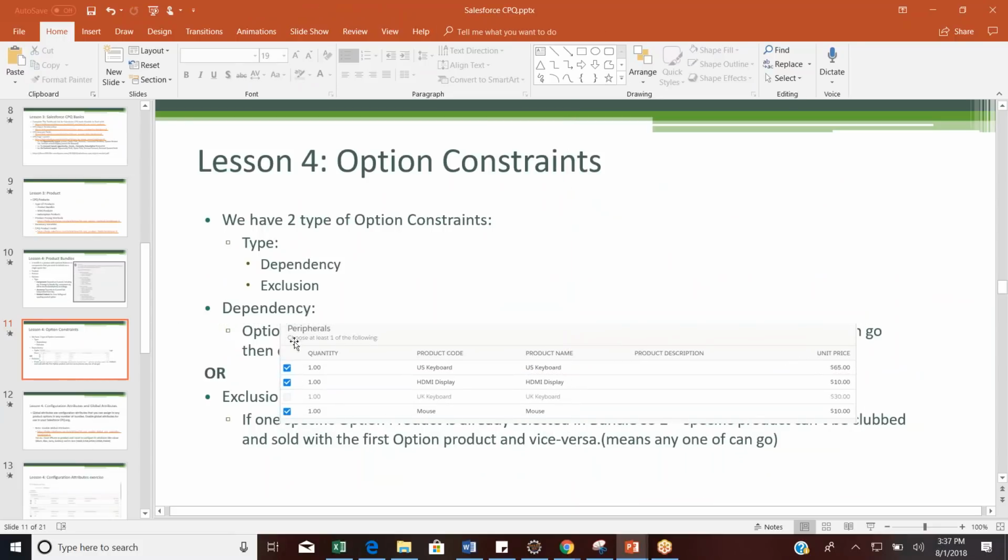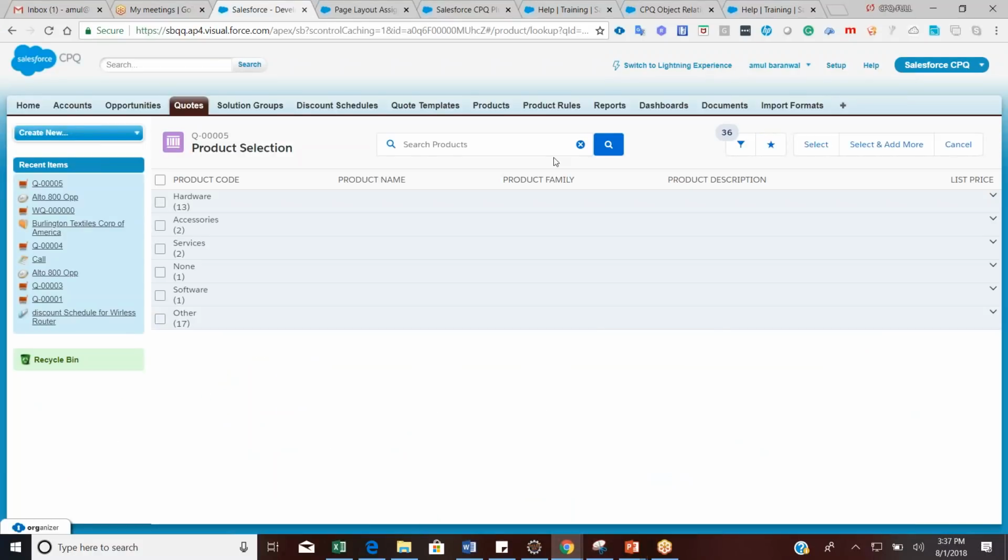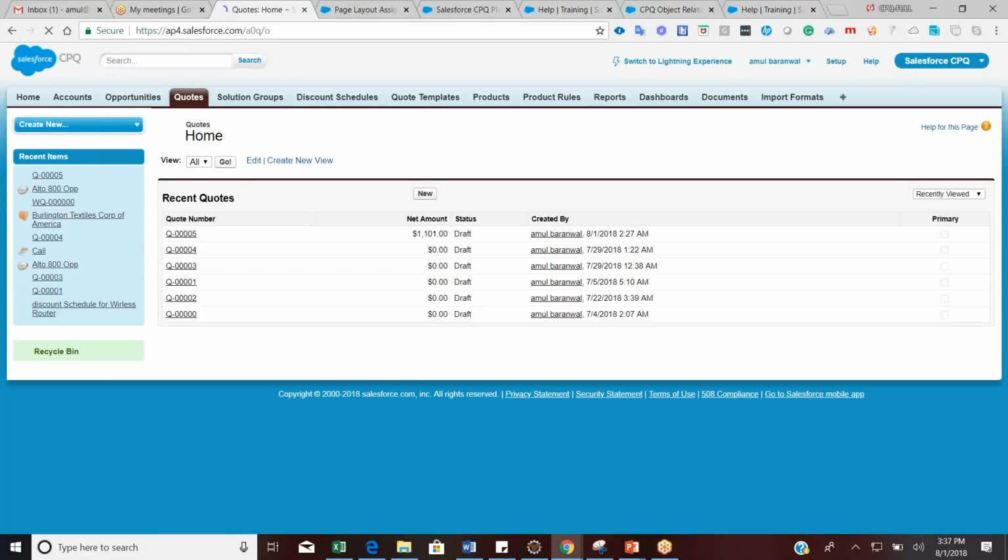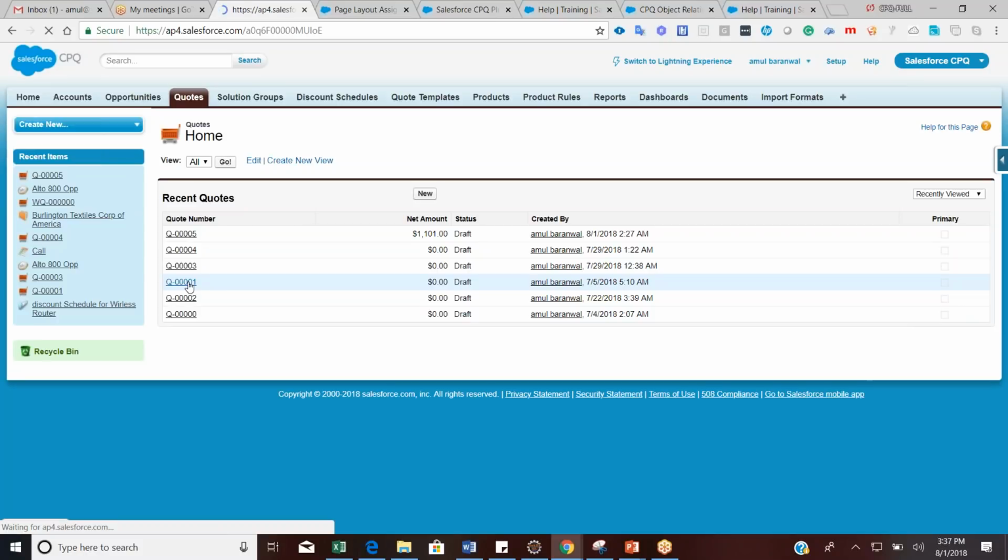So here you see in my computer of peripheral options, I have already added US keyboard options, right? So let me jump over to one of my examples here quickly. This is my personal org, guys. So let me open any one of the codes.